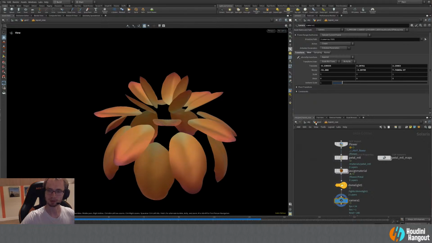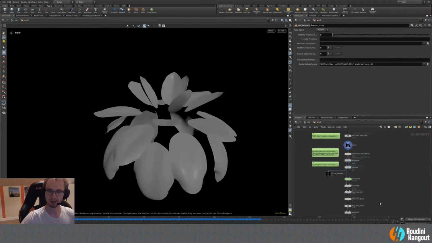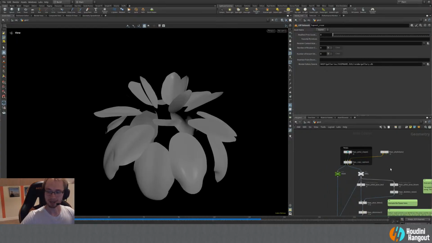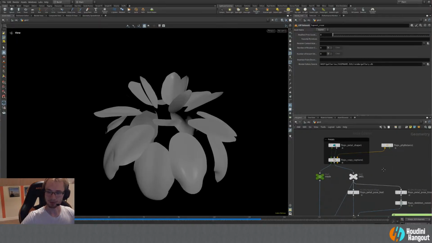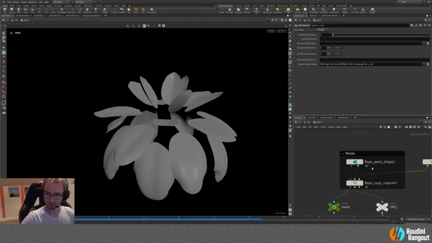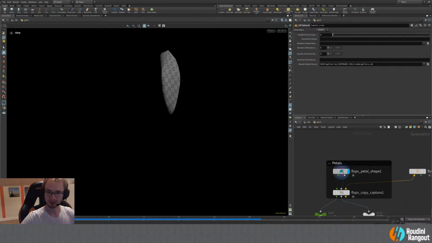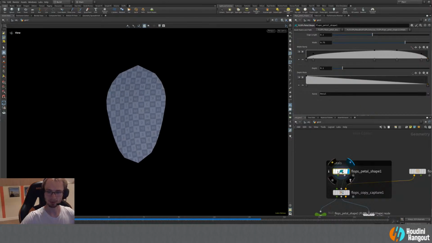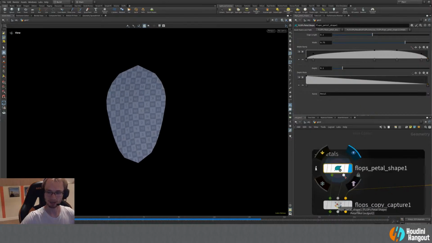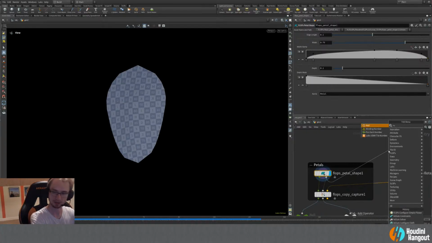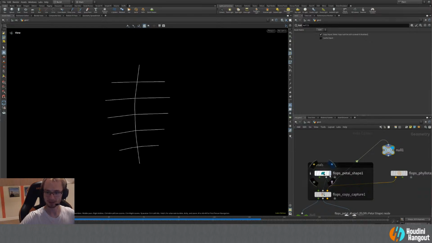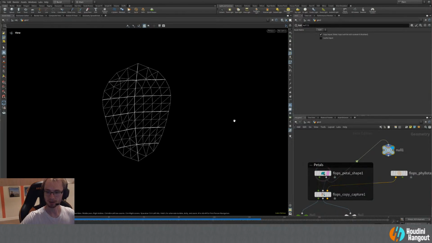But we will go back a step and just take it one node at a time and see what's happening and what they each do and what they can do. So way up here at the top, we have something familiar. We have a petal, the shape of a petal, and then we have a skeleton. So that's all made in this node here. If we just look at the skeleton here, add a null to look at it, we can see that this is the skeleton and this is the petal shape.